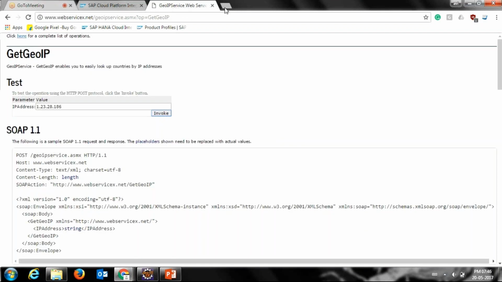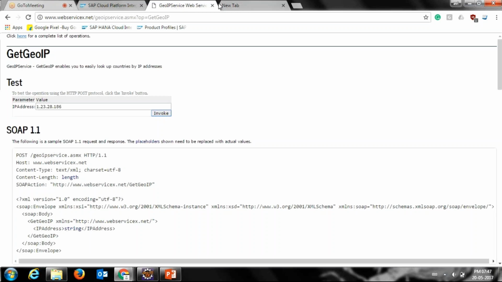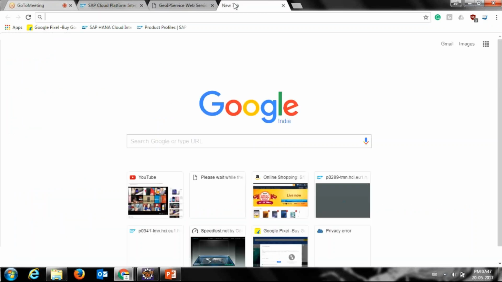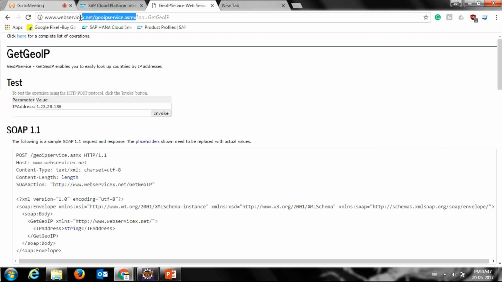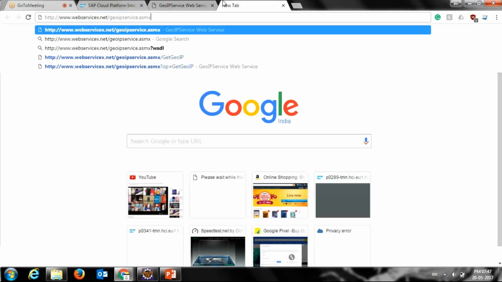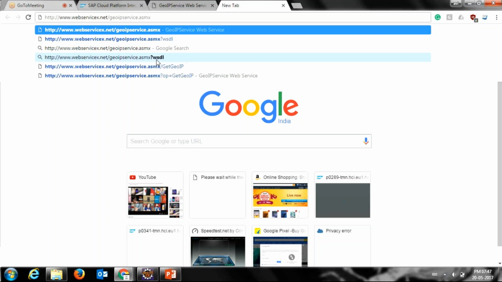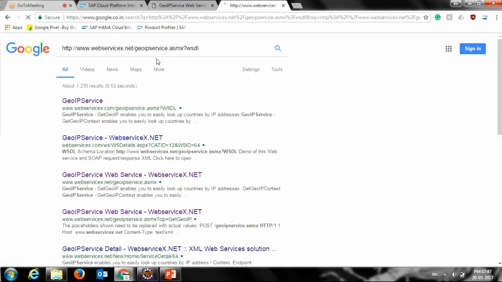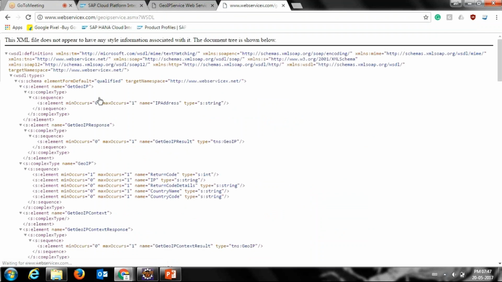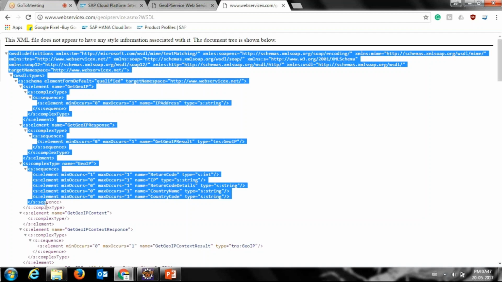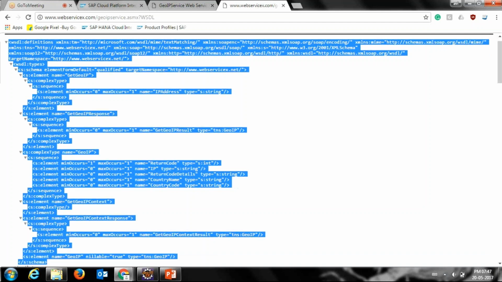So you wanted the WSDL file to be downloaded, right? Just go to this, write this, copy this one, paste. There would be one link called "?wsdl". Directly go to the first URL, whatever comes on your Google. Copy this full structure of the WSDL. Copy this to your text.